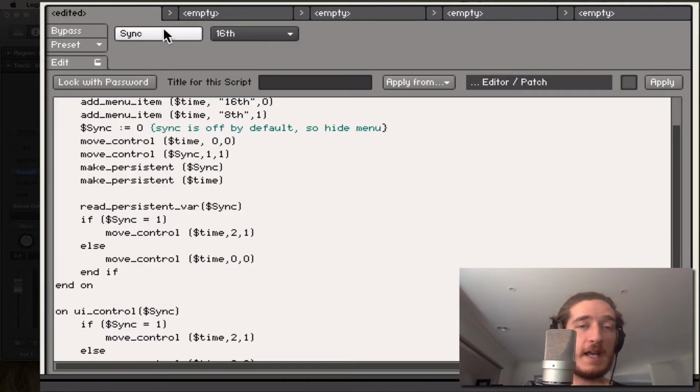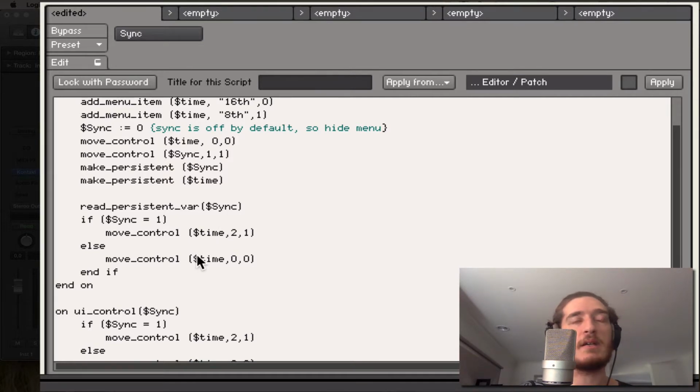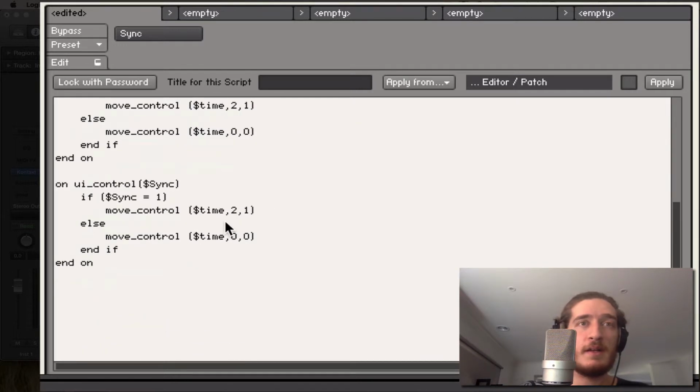If I set sync back to 0, which is turning the button off, we remove it altogether. We're not actually getting rid of the variable. The variable still exists. It's just not available for us to be accessed.